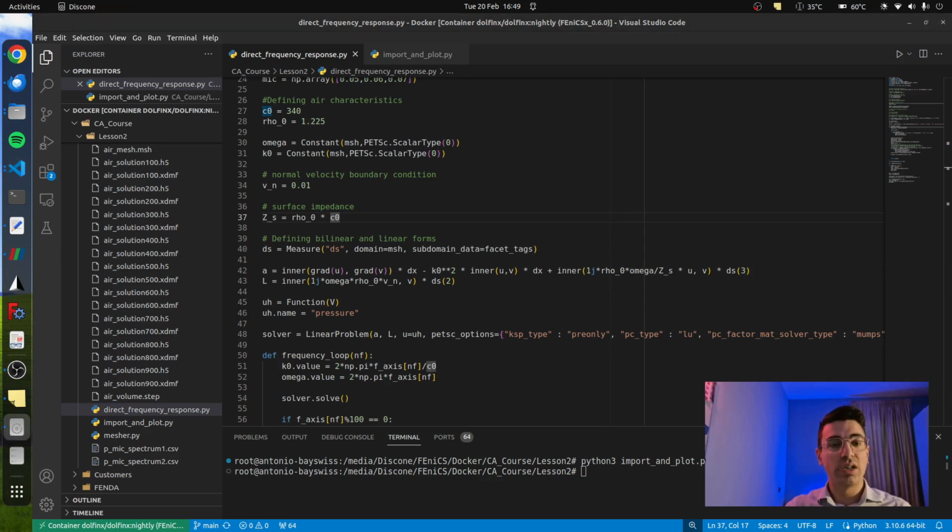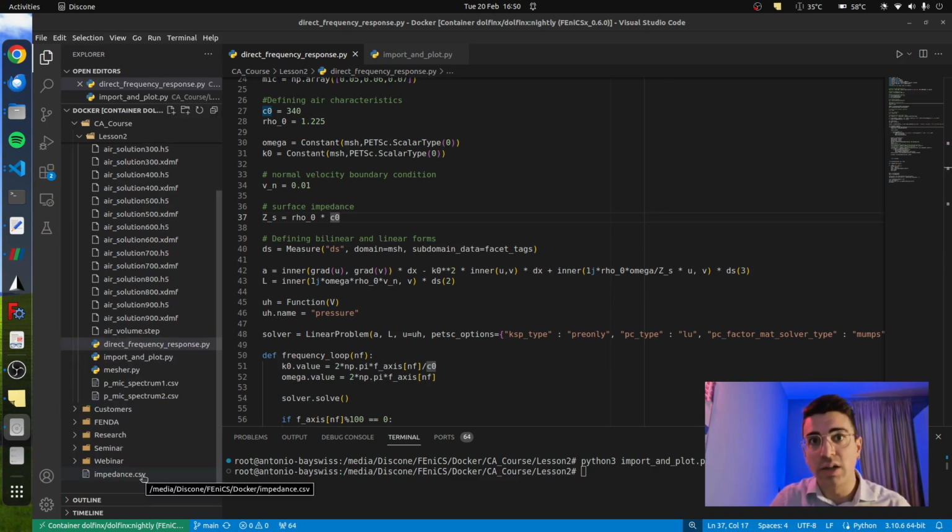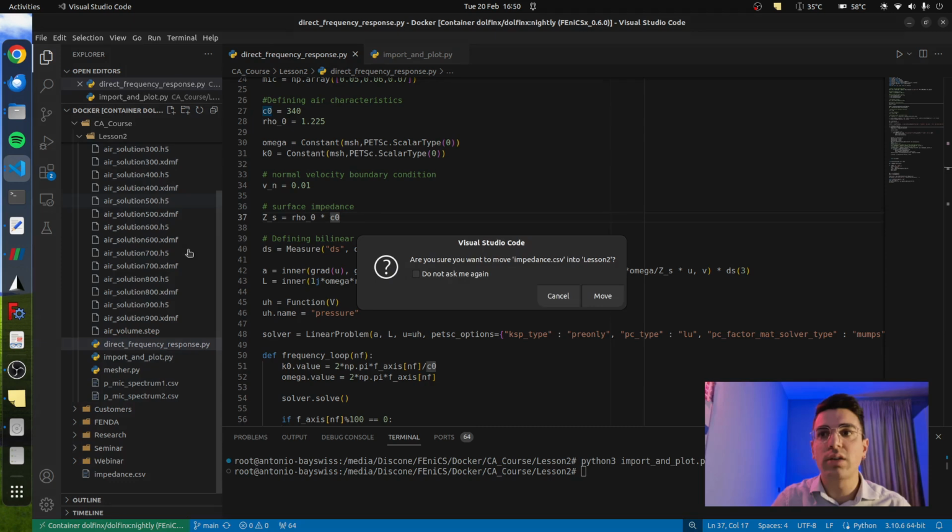I am going to take an impedance spectrum that was computed with a Delaney-Bazley model. I don't remember which resistivity value was that, but I just want to show you how to take any impedance model and any impedance spectrum in a CSV format and put it into your simulation. So you can use whatever impedance spectrum you want after this tutorial. Okay, let's take it and put it into our working directory.